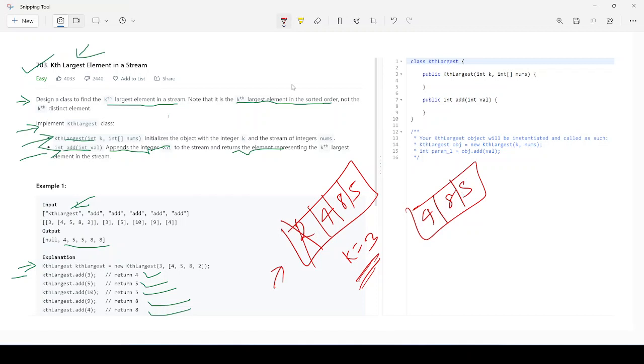Now let's suppose we are going to add 3, just for understanding. When we add 3, what will happen? We will push this into this array. Let's go with that for understanding.